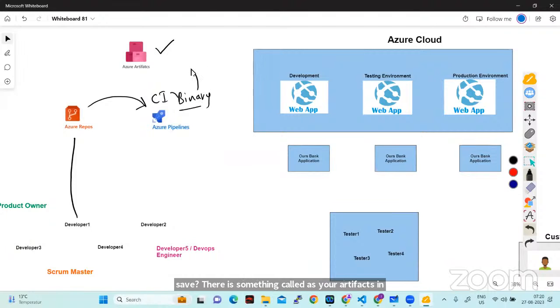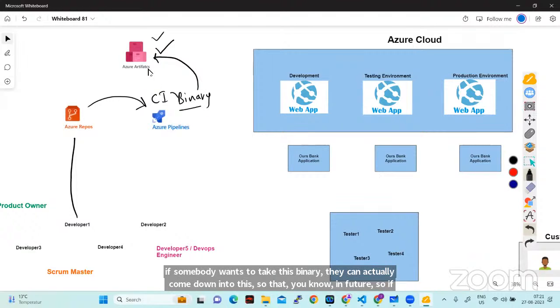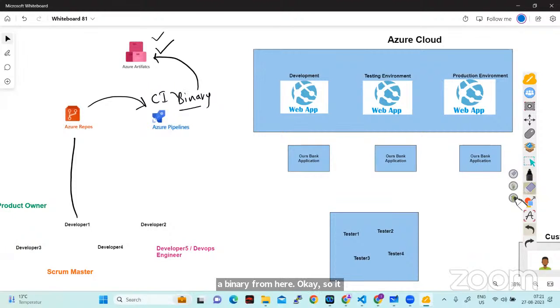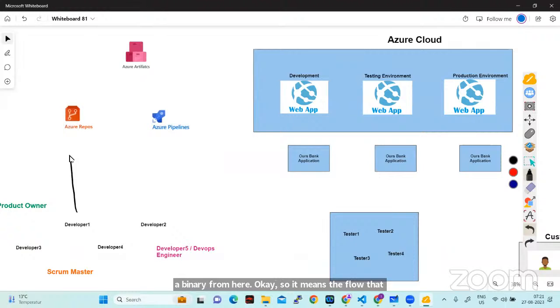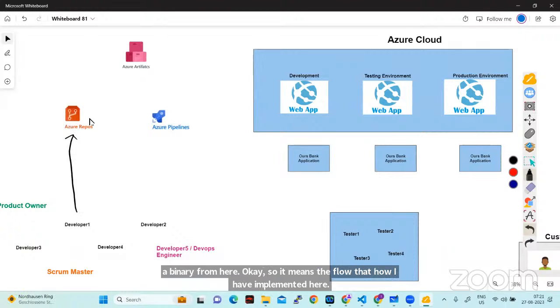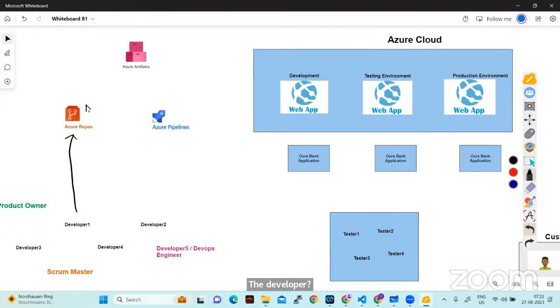So you can store your binary in Azure DevOps so that in future, if somebody wants to take this binary, they can come to this Azure Artifacts storage location and get the binary from here. So the flow that I have implemented here is: the developer pushes the code, and then I go and trigger the CI/CD pipeline manually.